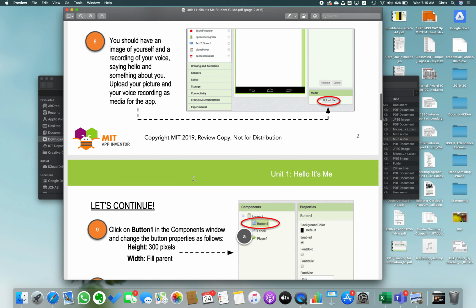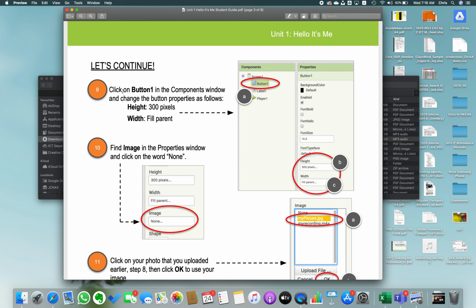Then follow the notes. Step 9. Now you have to change the properties of the button 1 and also change the image and something like that. So in the button 1 properties window, click on the button 1 and then in the properties window, you have to change the height to 300 pixels and the width to fill parent.